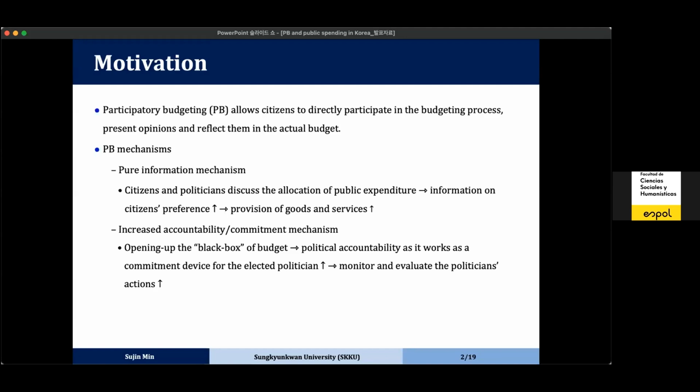And second, the PB mechanism is increased accountability and commitment. According to the second mechanism, by opening up the black box of budgetary design and implementation to the whole society, PB is expected to strengthen political accountability as it works as a commitment device for the elected politicians. As a result, under the PB model, citizens can more accurately monitor and evaluate the elected politicians' actions. These two mechanisms have implications that can be tested empirically.